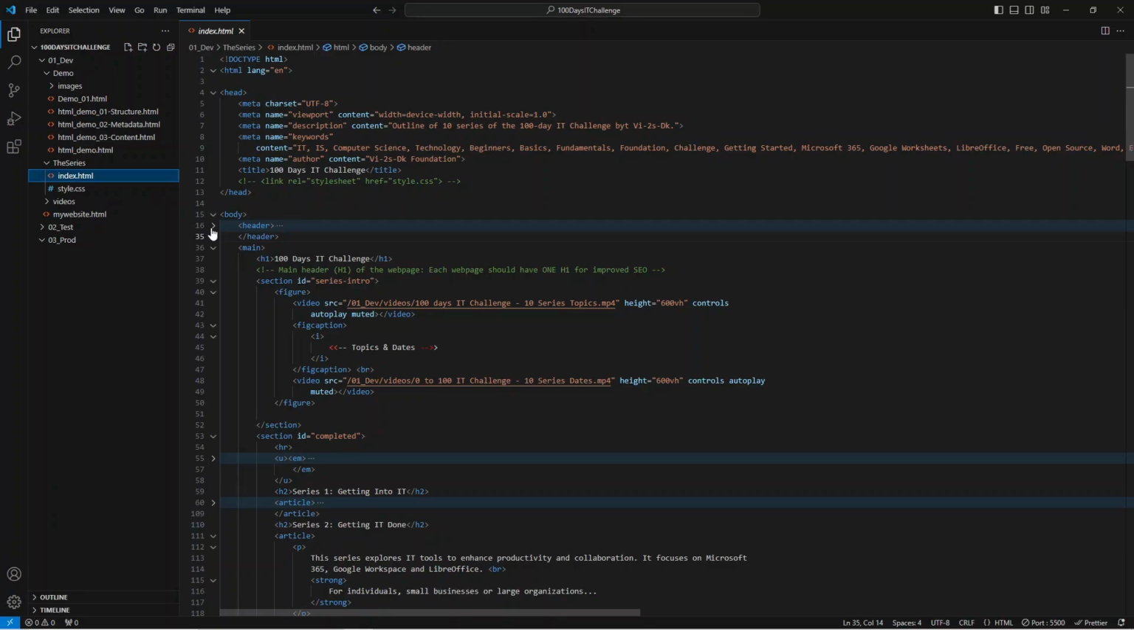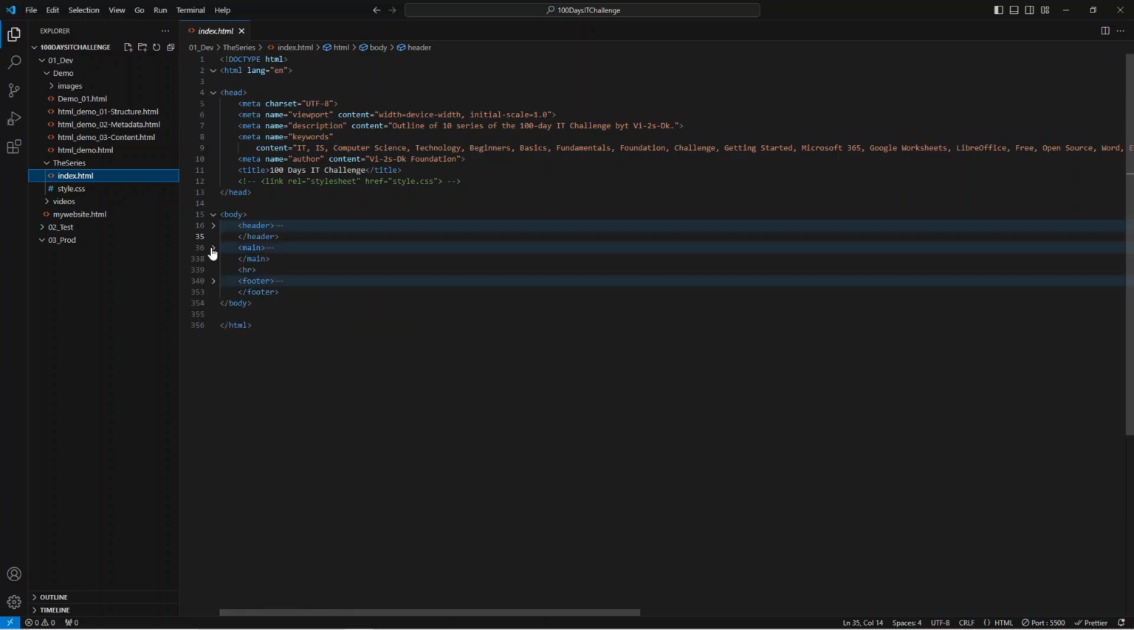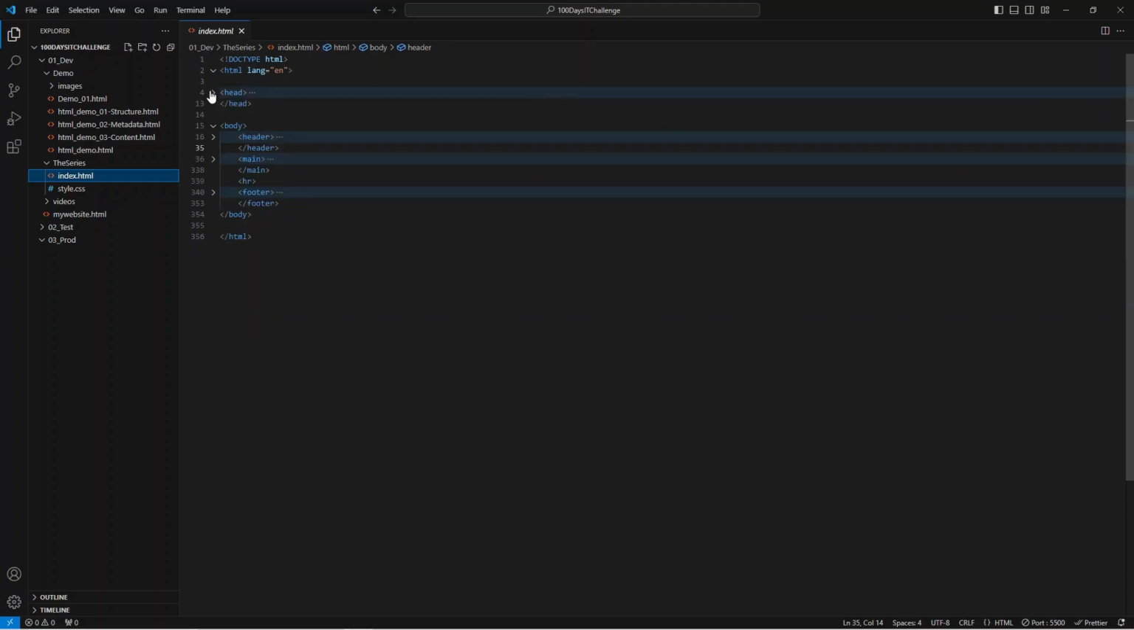We did everything from having a head section with metadata and the title, a body section with the header, the main and footer, the body ends, and the root element also ends. So it's about 355 lines of code. If we take a look at that, let's go ahead and stop our server one more time and open it up again.